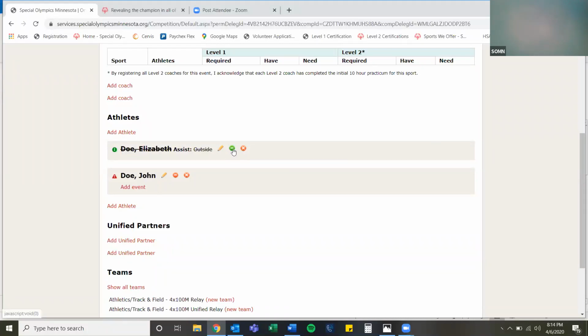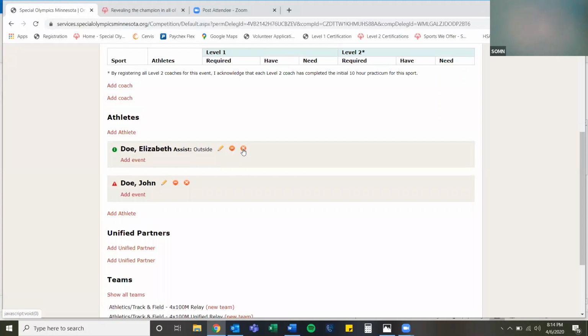The subtraction sign means to scratch, and the X means to delete. Both of those kind of do the same thing as far as what we see in our system. I recommend just doing the scratch, this subtraction symbol, because maybe the athlete or coach or unified partner down the road says, actually, I can make it that day. And then you don't have to re-enter all their events and qualifying scores. It'll keep it in there. It'll just scratch them, and then you can go back in and click unscratch.